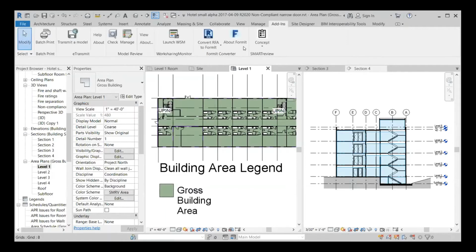Populate the building elements with the data needed for a plan review, such as fire ratings, flame spread classifications, room function of space, and so on.